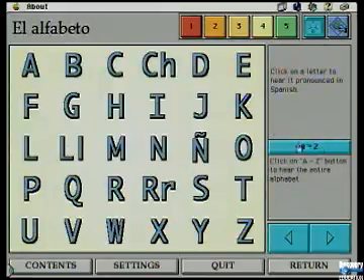Repitan todos. A, B, C, Ch, D, E, F, G, H, I, J, K, L, M, N, O, P, Q, R, S, T, U, V, W, X, Y, Z.